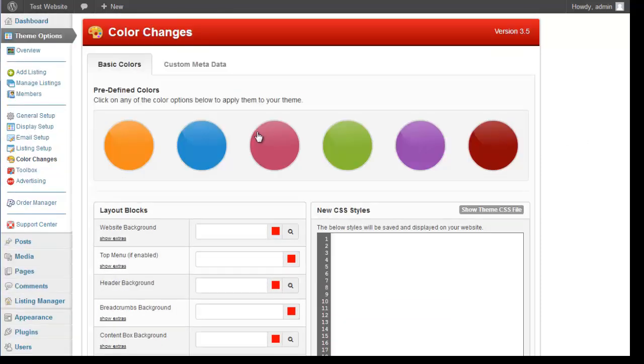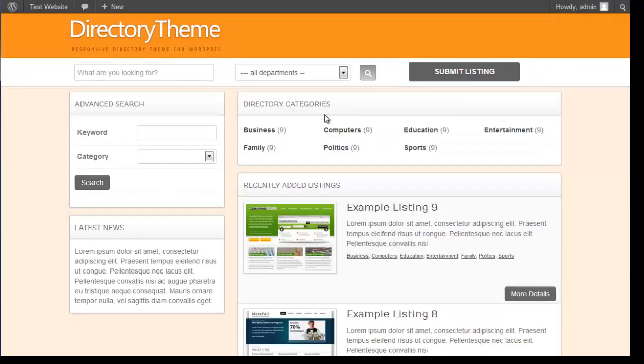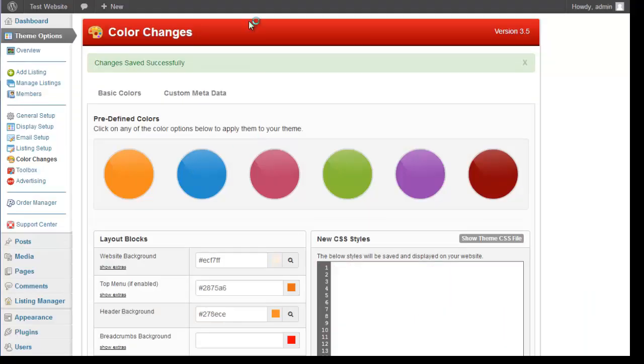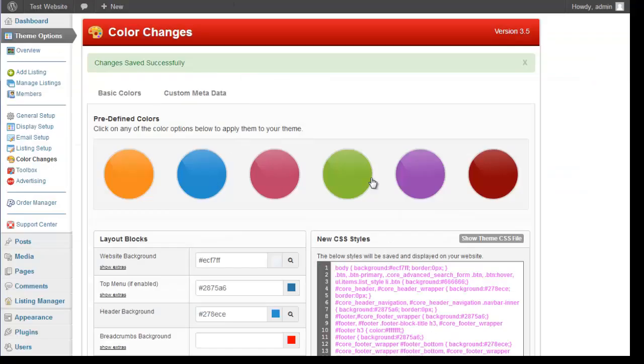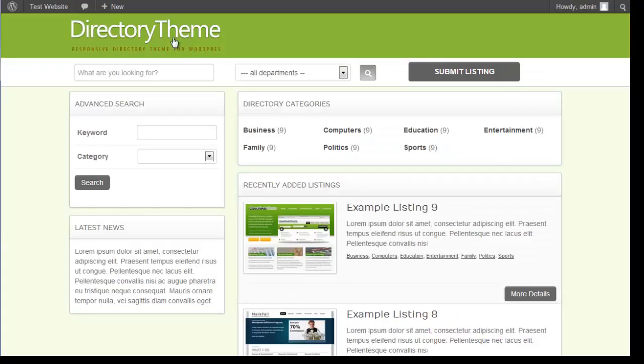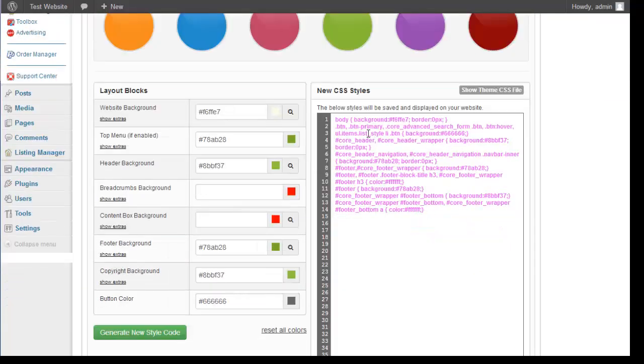Now we have kind of three different elements here. We've got the very basic, where you can just click on it, and if you go out to your website and click refresh, you can see now I've got this orange. If I click on the blue button, go back to my website, it's now blue, and obviously it goes for each of the colors we've got here. We've got green. Now what that'll do is it'll preset some of these styling options here for you.